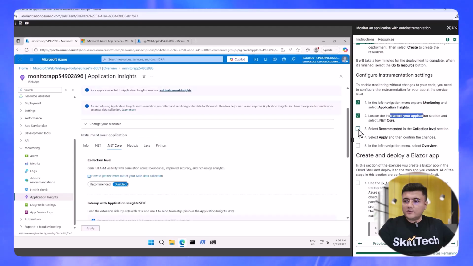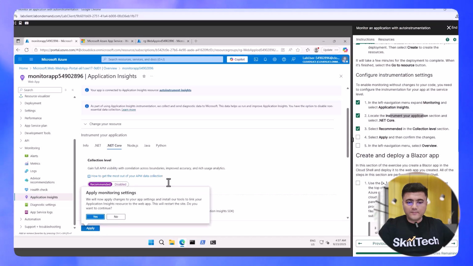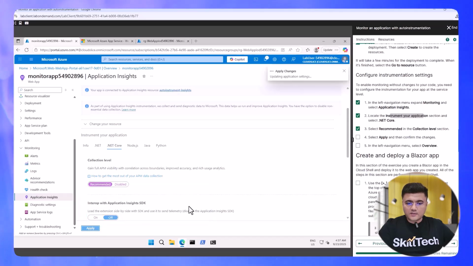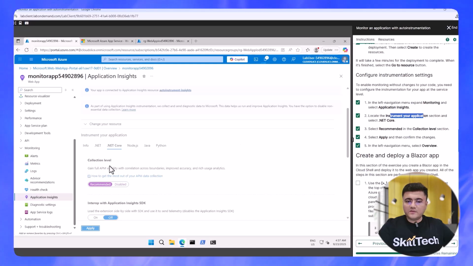Then I'm going to select recommended in the collection level. So this is the collection level, we'll choose recommended, then select apply and then confirm the changes. So I'm going to click on apply and I'm going to say yes. So basically we are specifying that we are going to choose the recommended collection level for the .NET Core application with this Application Insights service.